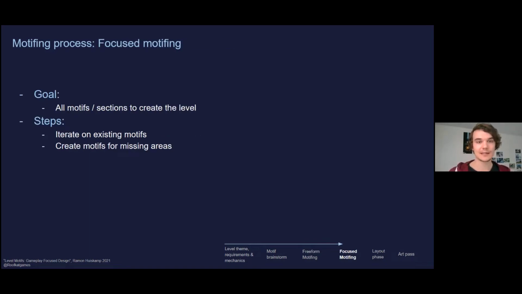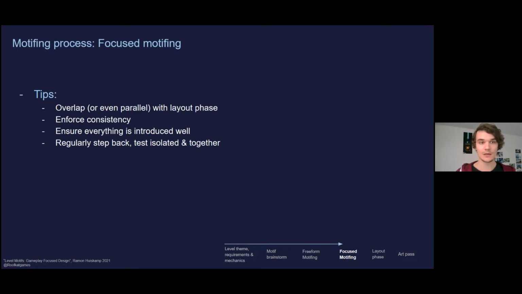After you've made your selection, we're going to the focus motifing step, which is really the final motifing step. This is where you try and complete the list of motifs that you can use basically to make a full level. Now, you might have seen the small little diagram I have on the bottom right. Something that's not very clearly shown over there is that this particular phase overlaps, or maybe even starts at the same time as the layout phase. So that's quite important because they complement each other a lot.